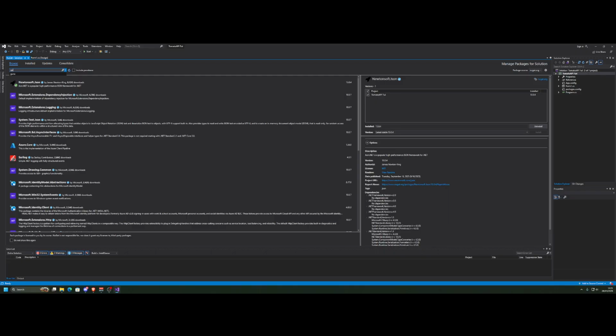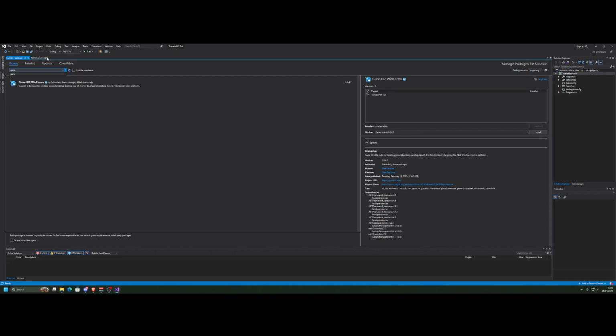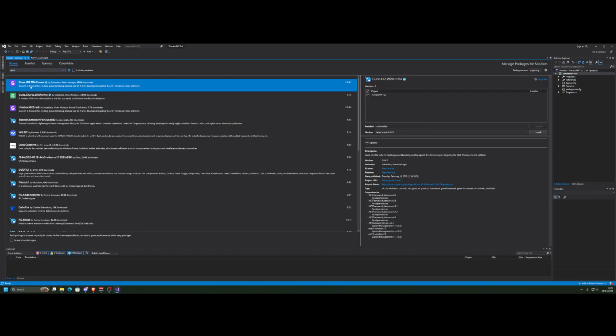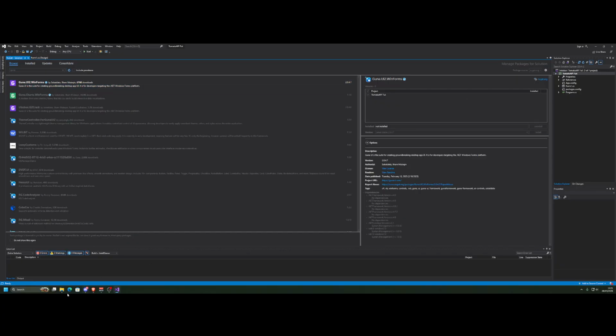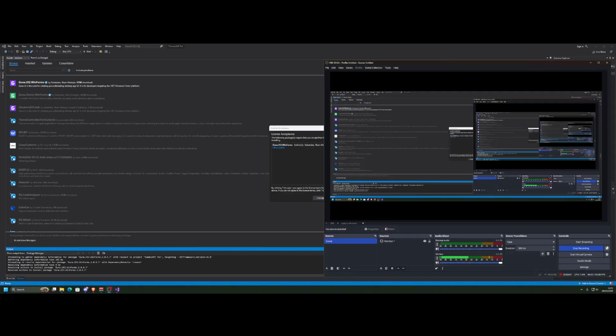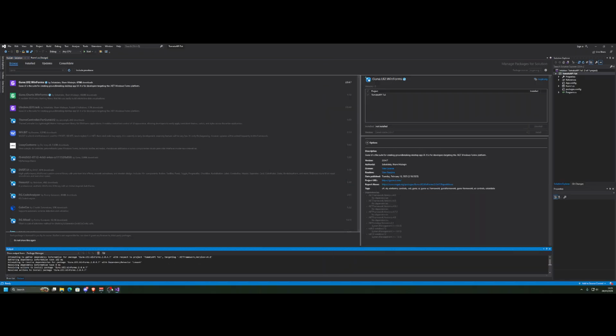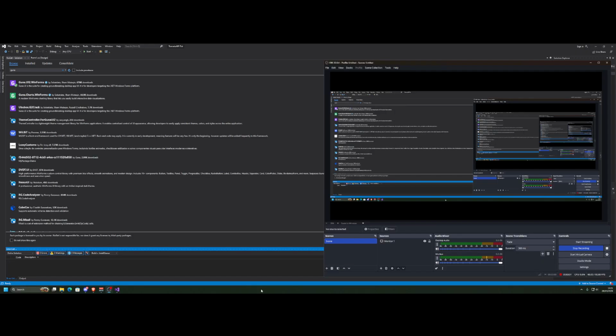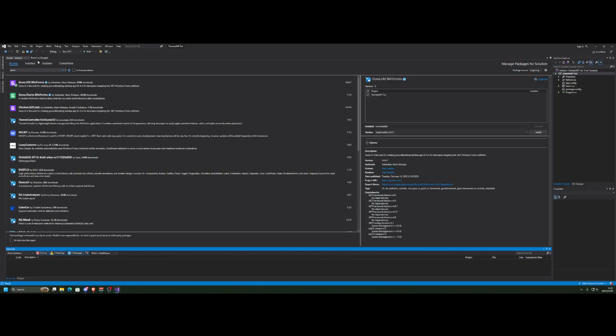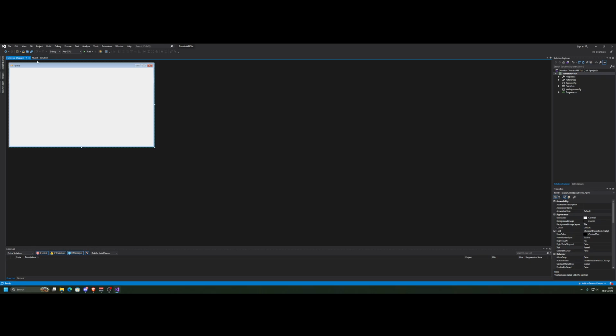Then what you want to do is search up, what do you call it? Guna. It should be this one right here. Click on install. Just do that, and it should say I accept. Just accept it if it says that. Alright, it's done now. Now, when you've done that, I recommend pinning your thing. That's what I like doing. Close it if you want. I'm just going to close it.